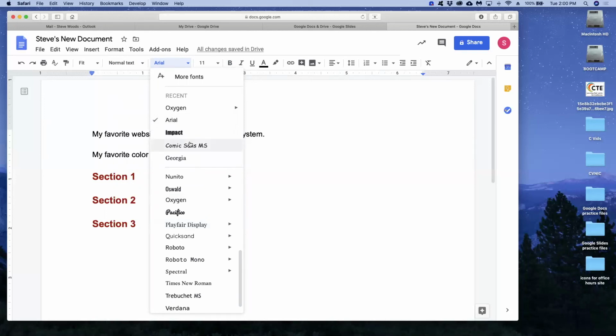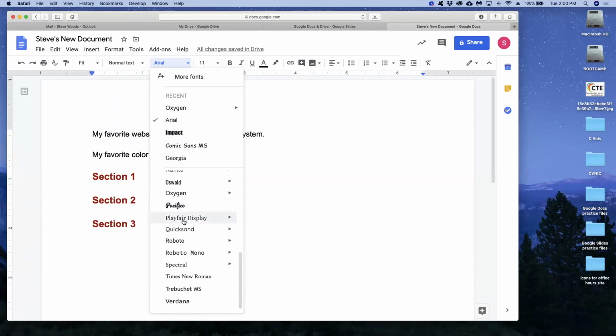Arial, Comic Sans Serif, Georgia, Times New Roman, Trebuchet, and Verdana are standard on every computer, whether it's a Chromebook, PC, or a Mac. And so if you stick to those, you're going to find that the document will look the same if you were to convert it to Word and send it to somebody and they opened it on their computer. They're going to have those fonts too.